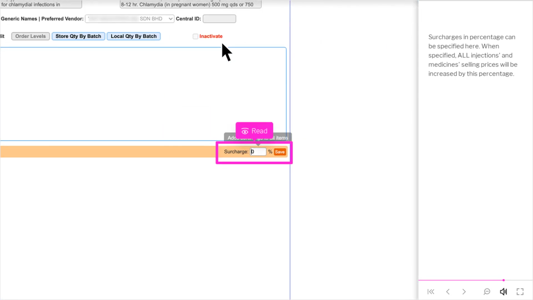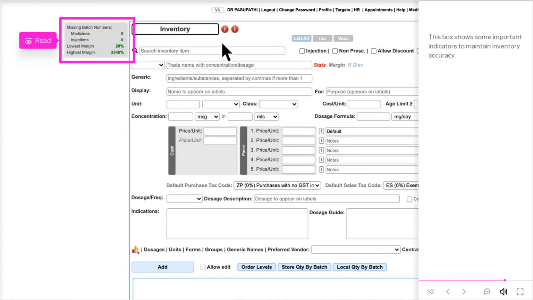Surcharges and percentage can be specified here. When specified, all injections and medicines selling prices will be increased by this percentage. This box shows some important indicators to maintain inventory accuracy.